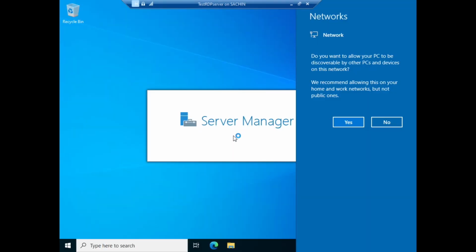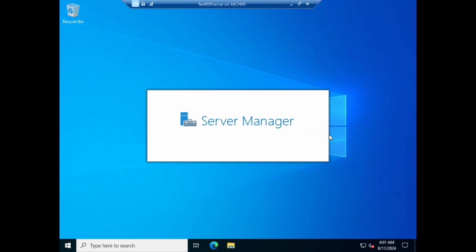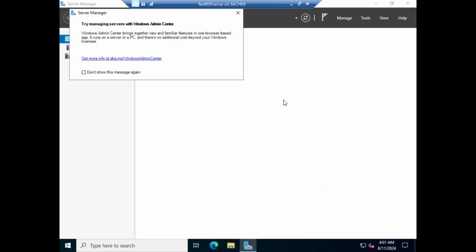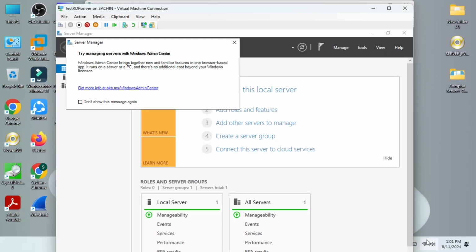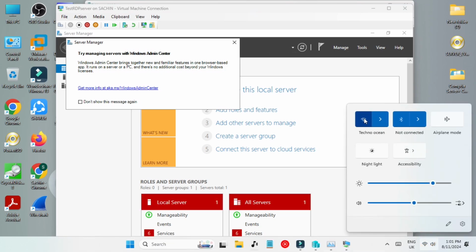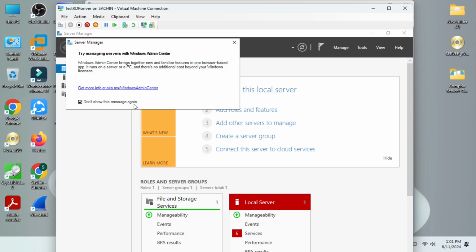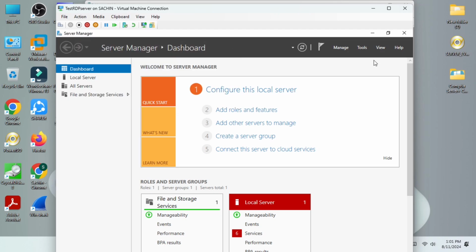You can see that the server manager has started. We click on yes for the network settings, and you can see that we have internet access from our host machine. Here, if you notice, I am on my Wi-Fi. So let's do some initial setup. The first thing I will select is do not show this message again.